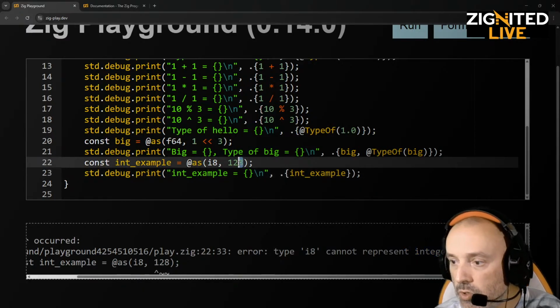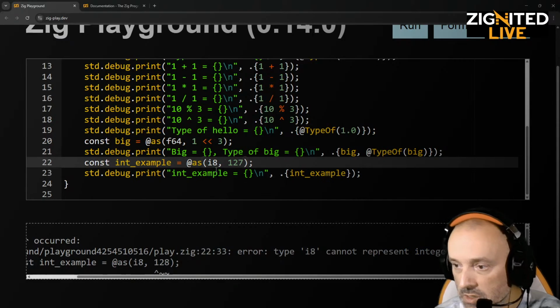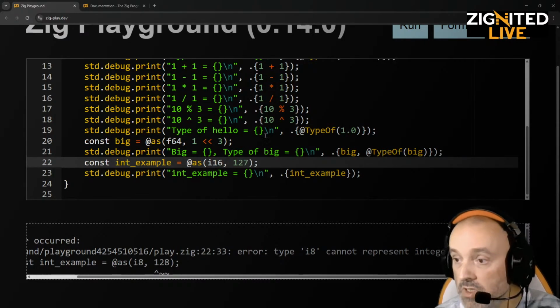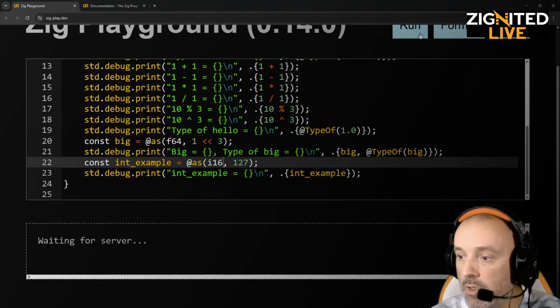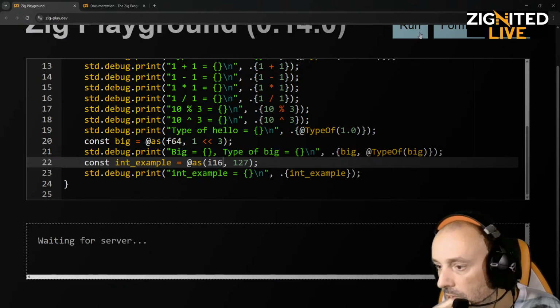So let's try to do the opposite. Let's try to do, let's say this is I8. And let's try to convert this to 16. So I guess this is going to work. I don't see why it wouldn't.